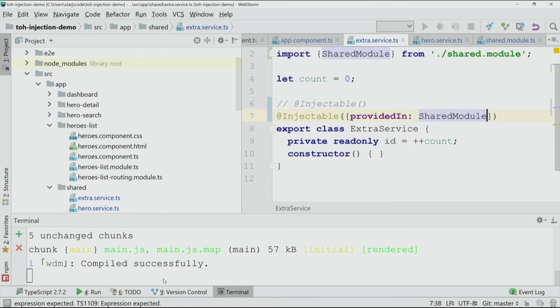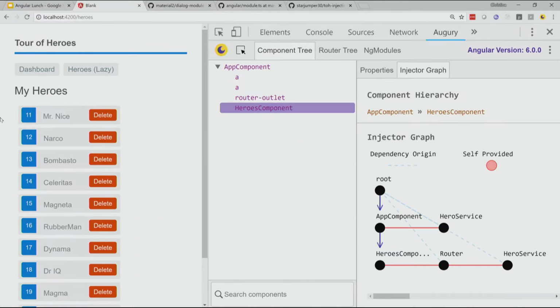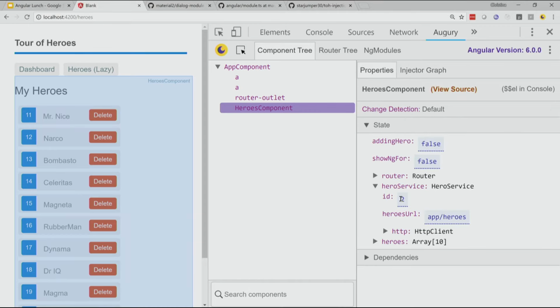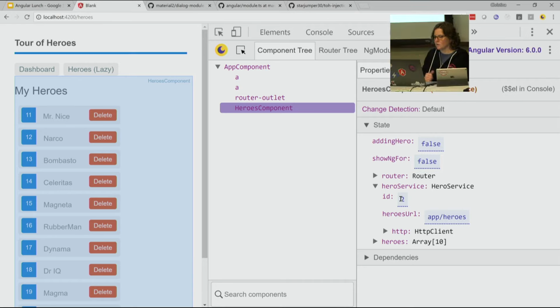Okay, and it recompiles. So now when I reload, okay. Now it says 2 again. So I'm back to having my lazy loaded injector issue. So in that way it works the same as it did before, but we still get the tree shaking and bundling benefits.